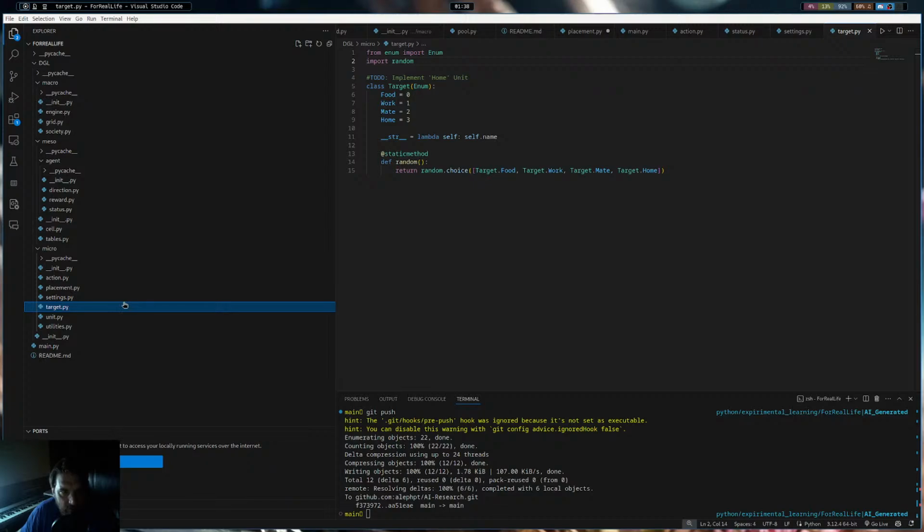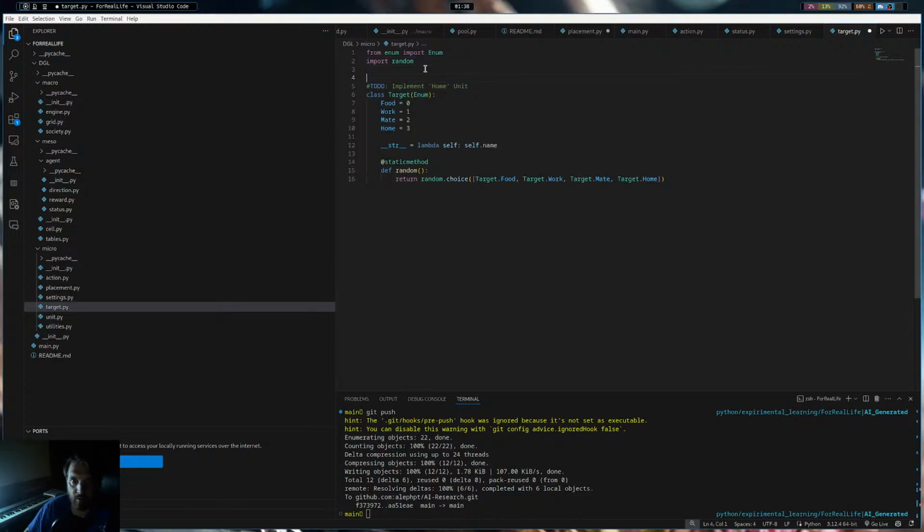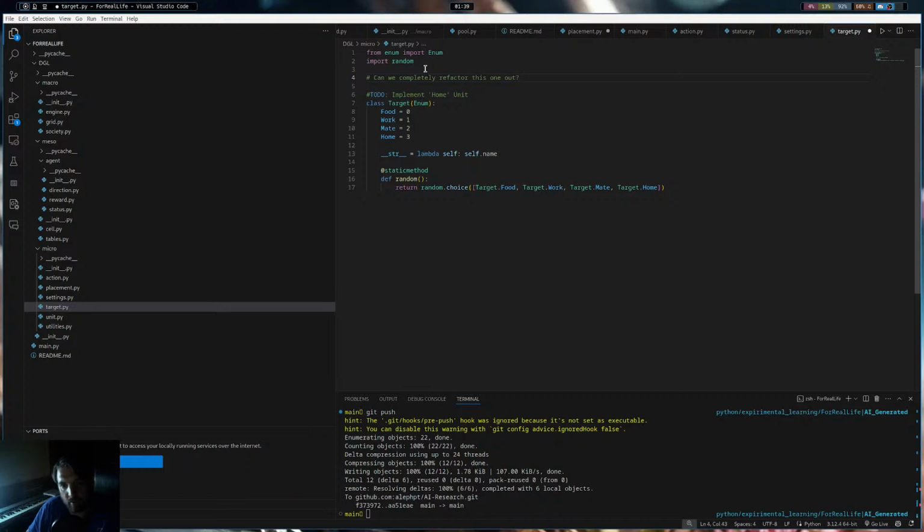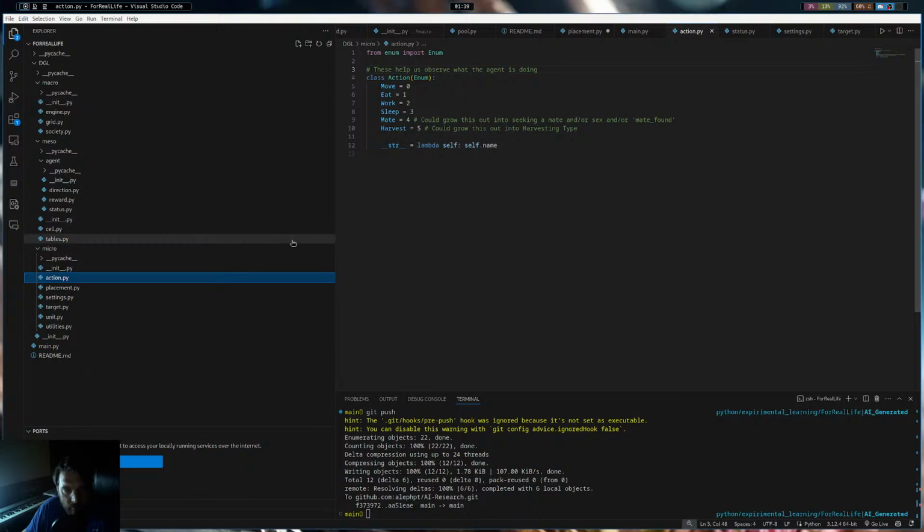I feel like target should also be part of the agent, but I don't know if we're gonna use target. We are using it to determine, or to kind of trigger. Can we completely refactor this one out? And I like to say to do: determine if we can completely refactor this one out. It's no longer a question, it's a statement, it's affirmative action. These are useful.